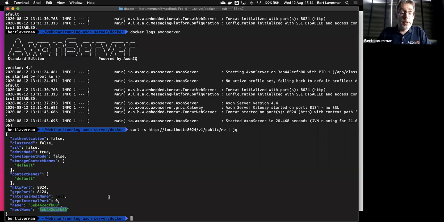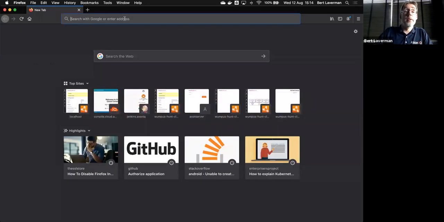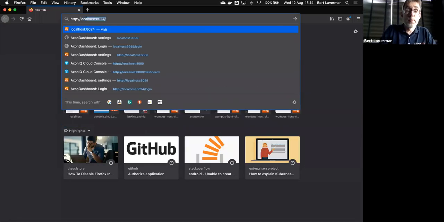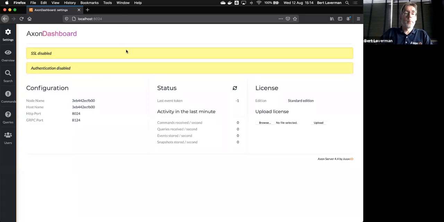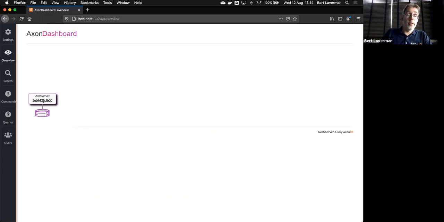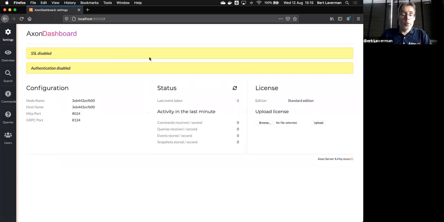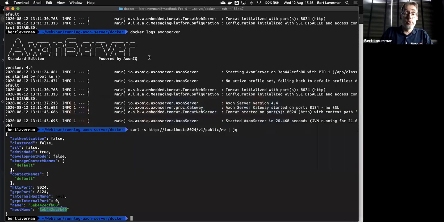The second thing I can do here is go to the browser and then go to the same port, and here you get the same kind of information. Status about the last event, -1, there is no event in here yet. And this is Standard Edition. Overview will tell us nothing more than that it's a node with this randomly generated name. And of course, what will be important later on, there is a tab where you can add users. Now we're not going to do much more here, but we're going to run a small test application.